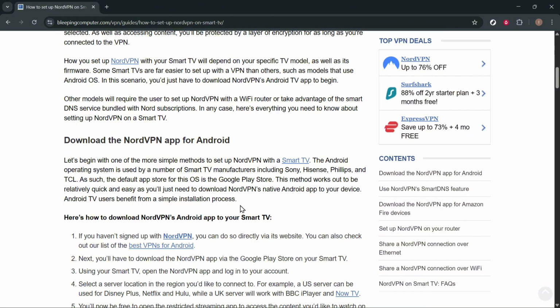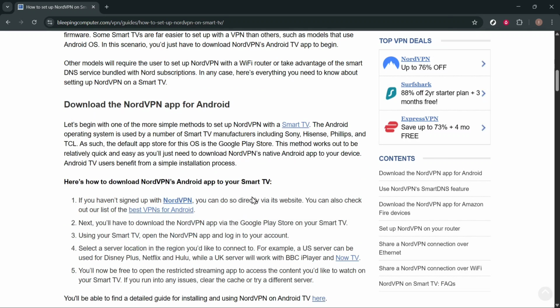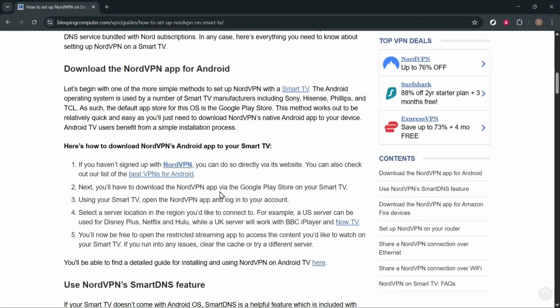If you have not signed up with NordVPN, you can do so directly via its website. You'll have to download the NordVPN app via the Google Play Store on your smart TV. Using your smart TV, open the NordVPN app and log into your account. Select a server location in the region you'd like to connect to.